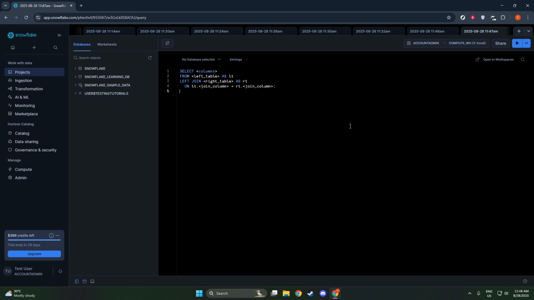Now, let's discuss the general syntax you'll need to use when performing a left join in Snowflake. It follows a structure that might look complex at first, but once you grasp the foundational elements, it becomes second nature. Here it is. You start with the select statement, followed by the columns you wish to have in your resulting data set. These columns will typically come from both of the tables you're working with.